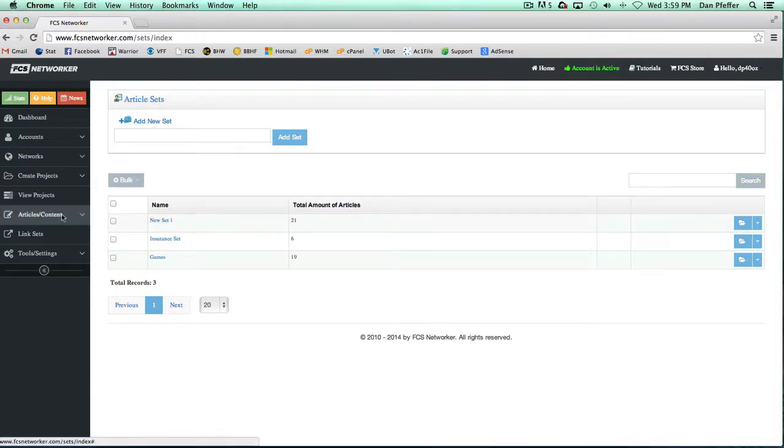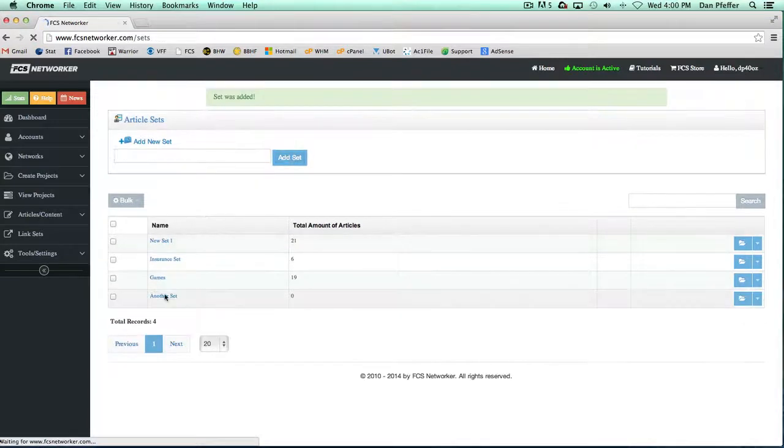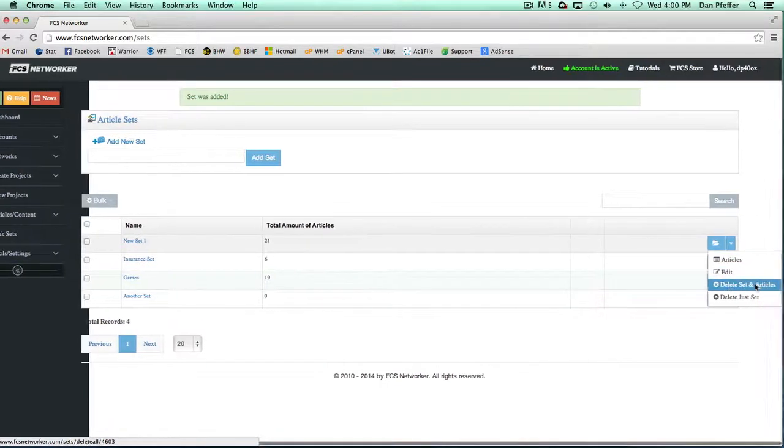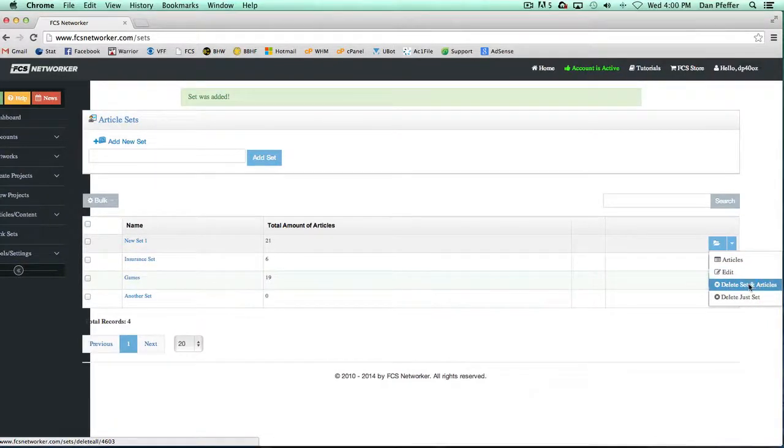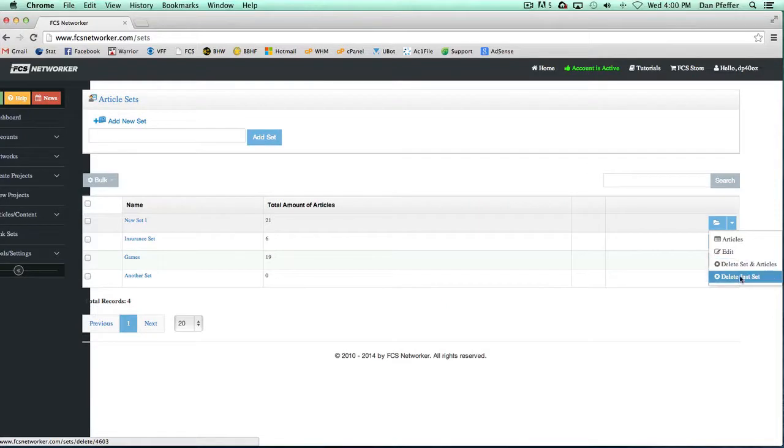When you load up the article sets page, you'll come across a list of your article sets. It tells you how many articles are in each set and gives you the set name. You can quickly add a set, another set, and it'll quickly add you another article set. Then you'll have some options here to view your articles, edit, delete the set and the articles, or delete just the set.